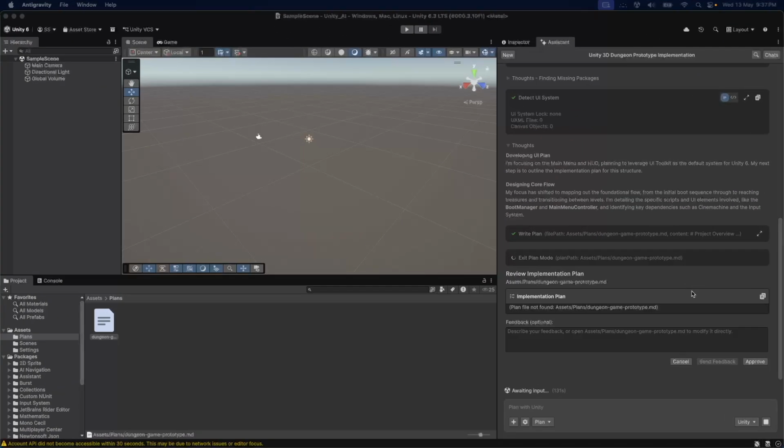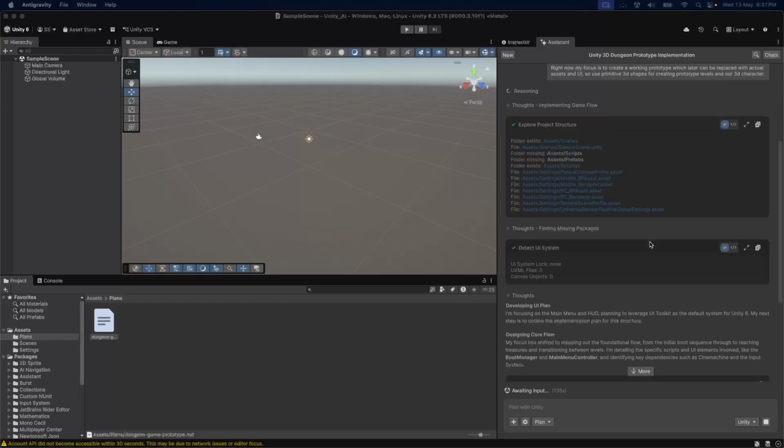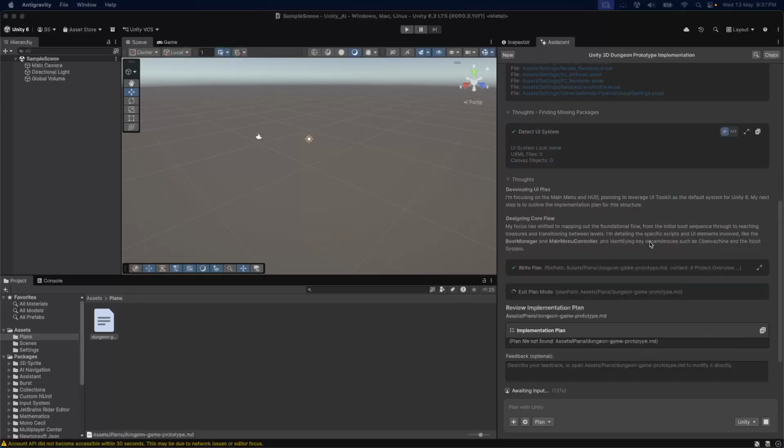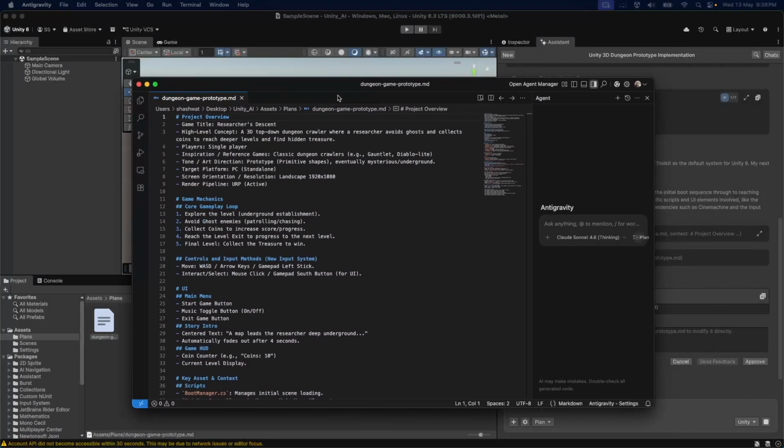Alright, so you can see right now it has searched my project for any existing setup and UI setup that I have, and based on that it has created an implementation plan. Now it is waiting for my feedback to give the approval. Let me double click this one to open it up and first see what plan it has created.